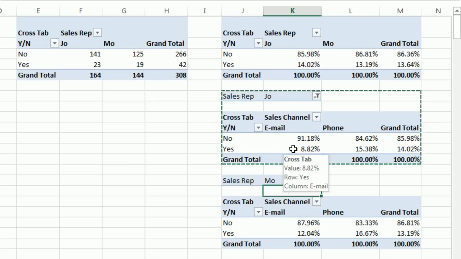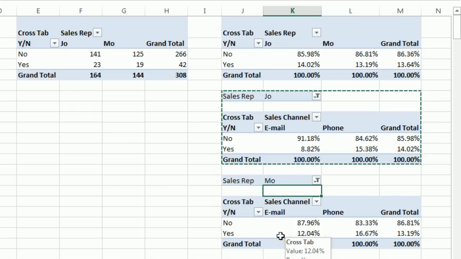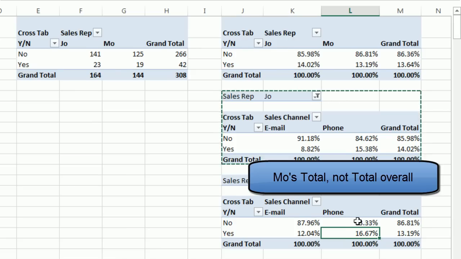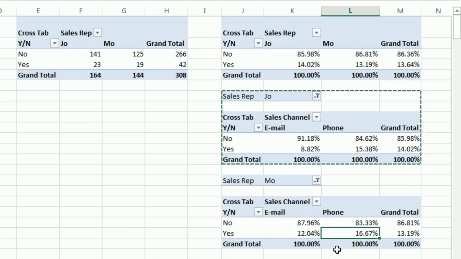Oh, OK, so for email, 8.82%, but look at Mo. Compared to his total, he had 12%. So for the sales channel email, Mo actually did better as a percentage than Joe did. Look at this one, 15, that's Joe's. 16, that's Mo's. That means for phone, comparing the yeses to the total number of phone calls, Mo did better as a percentage. That's an example of Simpson's paradox.